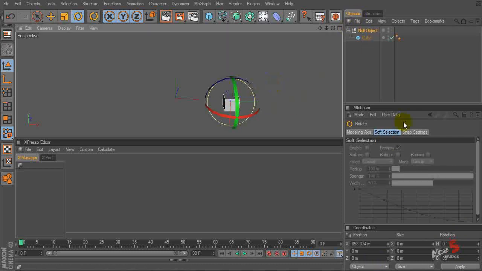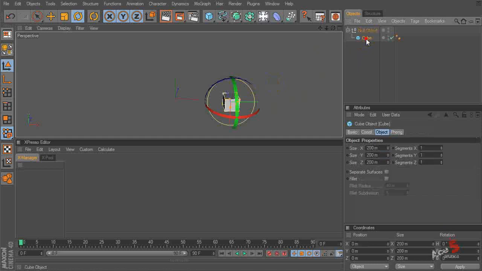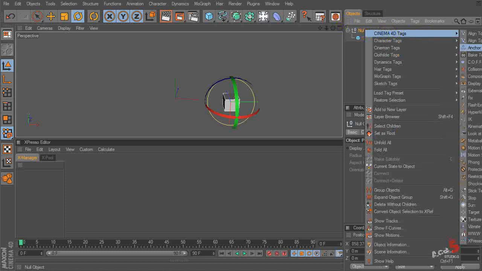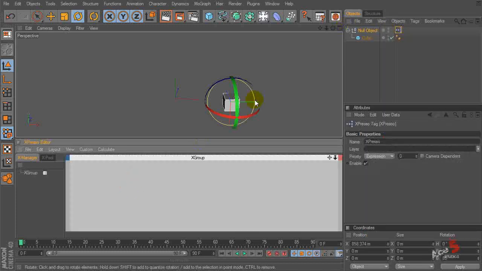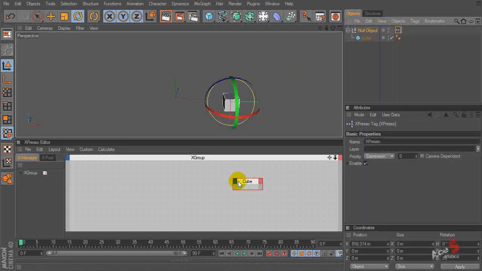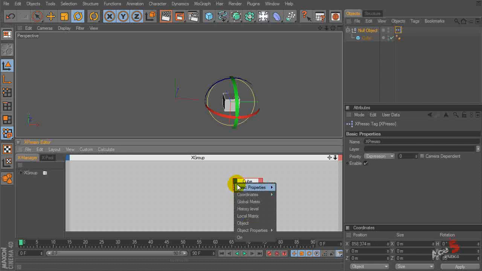And now the null's rotation is 85 degrees, but the cube's rotation is still 0. So now the local rotation of the cube is 0, but the world rotation of the cube is actually 85. When you want an object to rotate relative to its parent, like in a hierarchy, you use the normal coordinates, positions, and rotations, like the ones from down here.